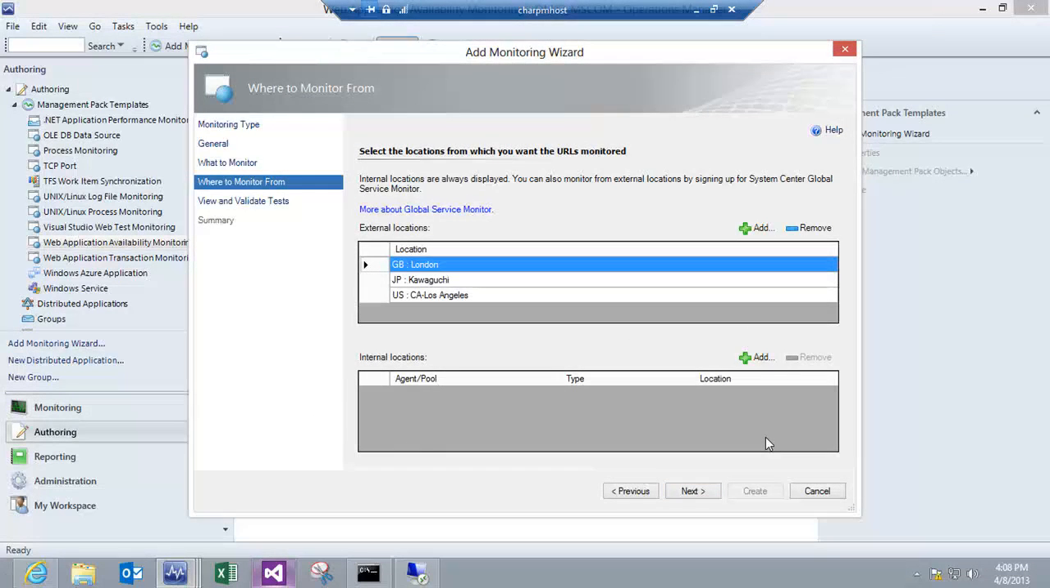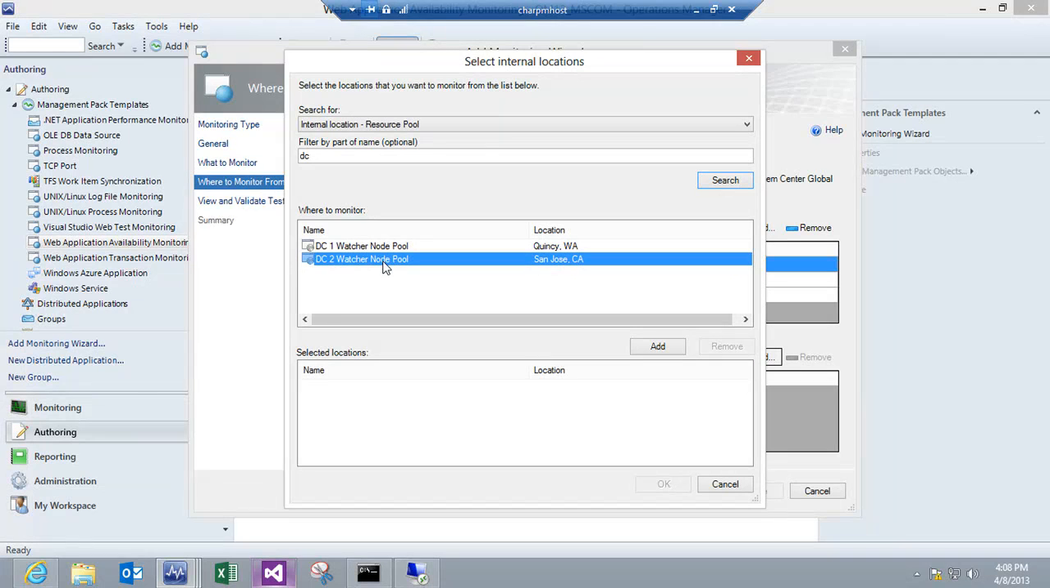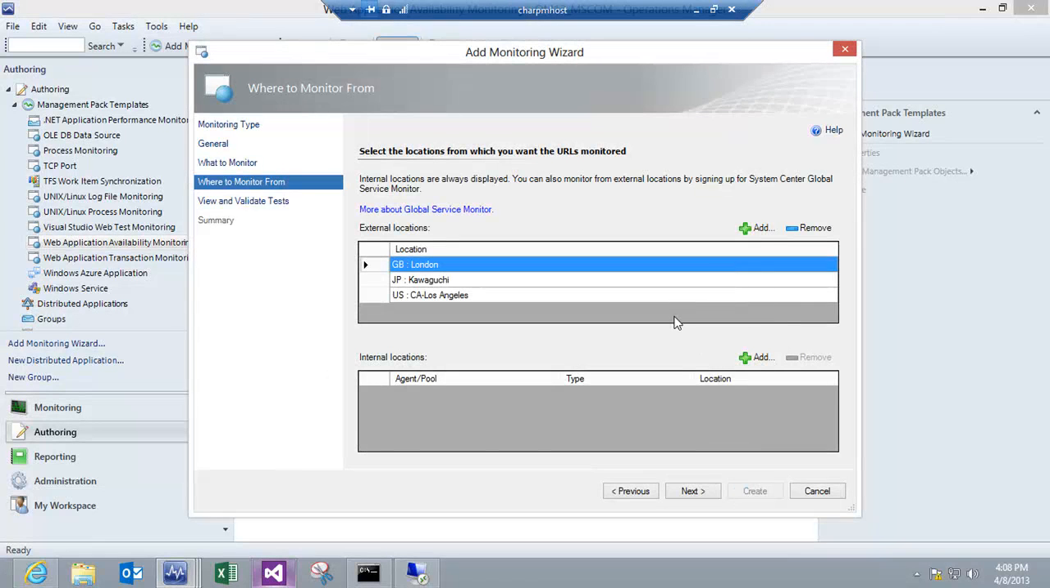Now, if I want to, I can also add internal locations to this test. And from our standpoint, we would select Resource Pool. And then I know that my 2 resource pools have the characters DC in them. And I could select one or both of these resource pools to execute this test from. You'll notice that I do have a location assigned to these resource pools. This is possible by using the PowerShell commands. Now, in the case of creating this monitor, I think I'm going to skip adding internal watcher nodes, and I'll just keep the external watcher nodes.